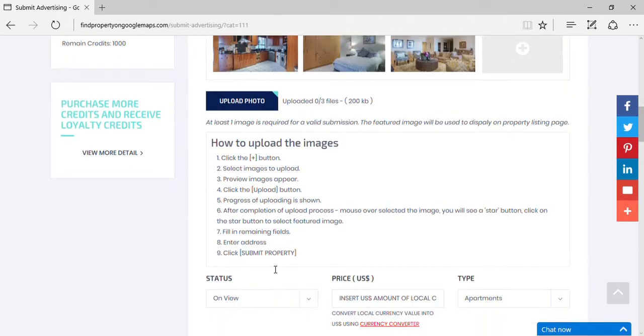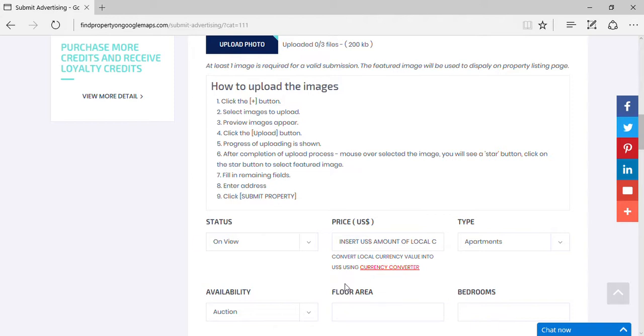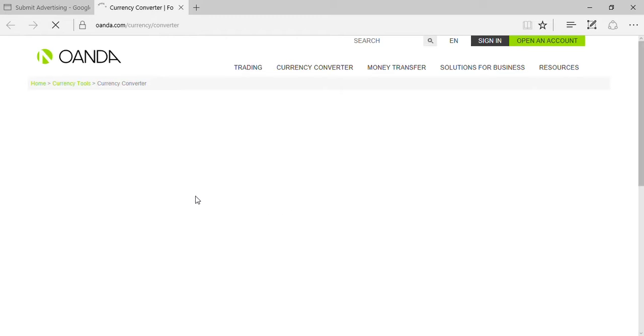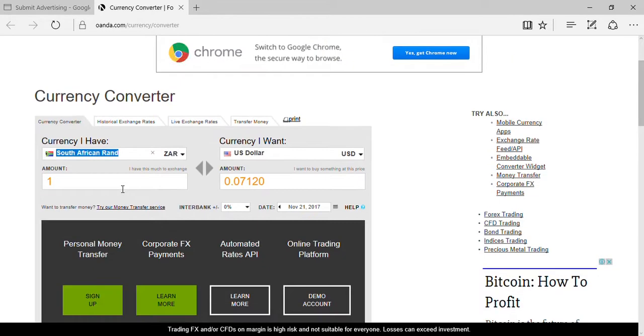While it's doing that, I'm going to complete the rest of the information because it's just going to go that much quicker. So you're going to say that this is for sale. The amount here has to be in US dollars because it's a global site, but for your convenience, we inserted a currency converter. So you're going to just click that, and it's going to open up a new tab to this currency converter. You make sure that you have rands and you want US dollars.